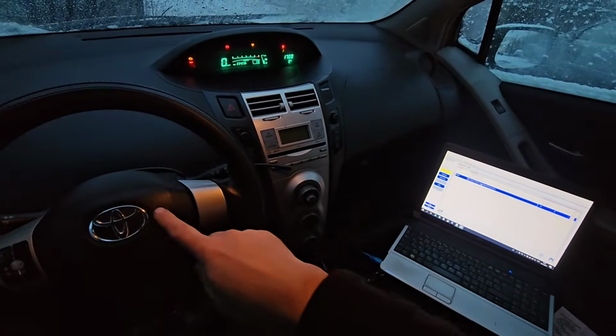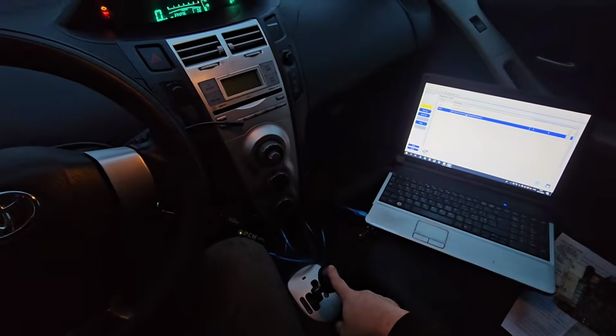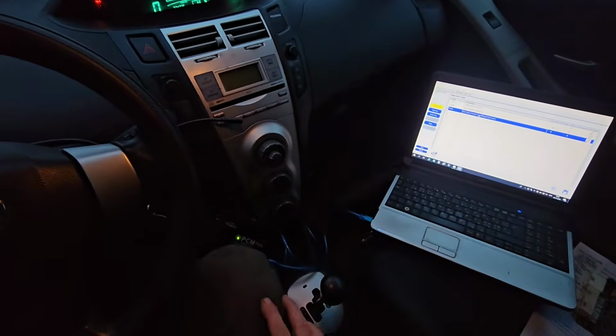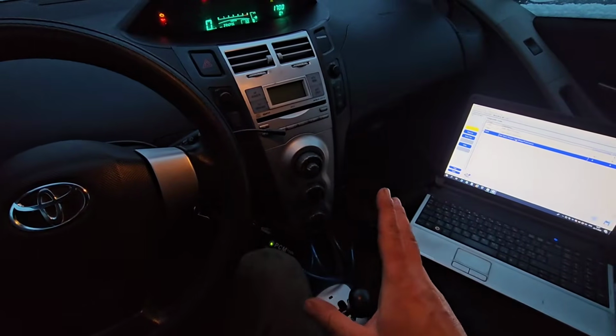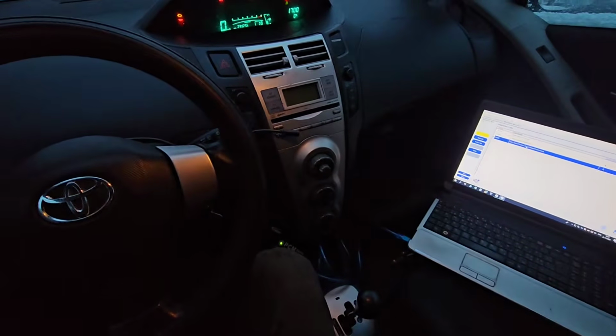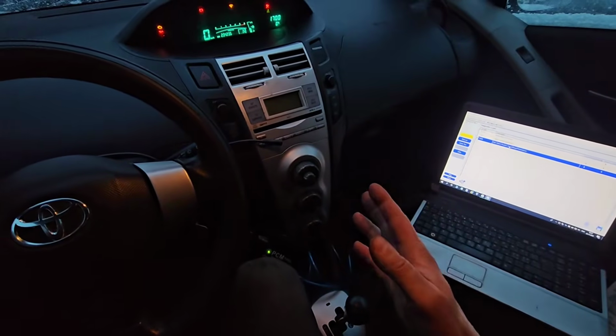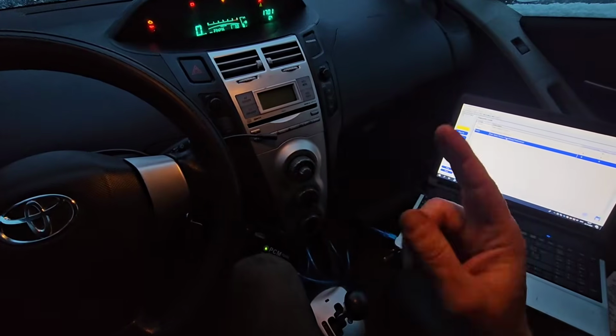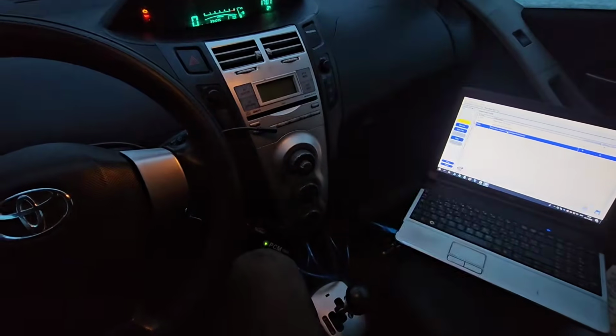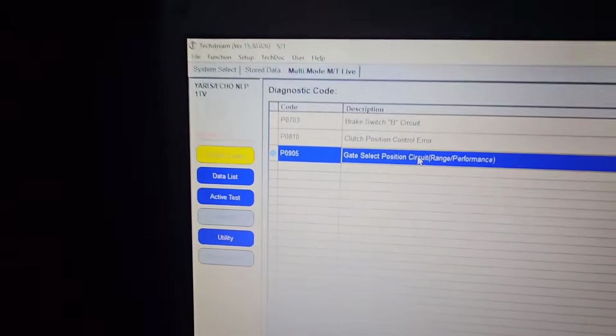So, Toyota MMT semi-automatic. This is the Yaris diesel, but it doesn't matter for every MMT system by Aisin. What we have is a car with some problems, not one problem, problems. Oh, look at this. Three trouble codes.